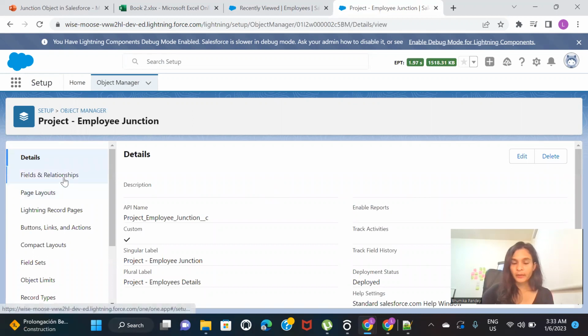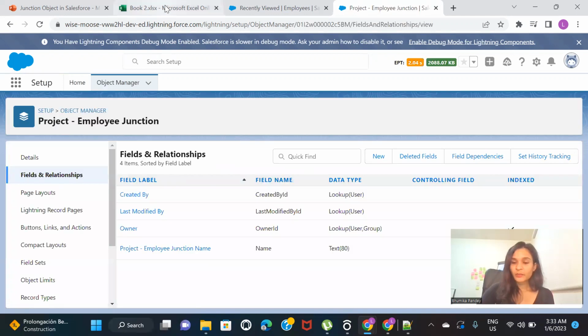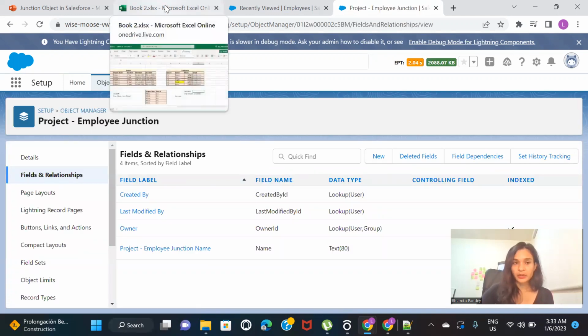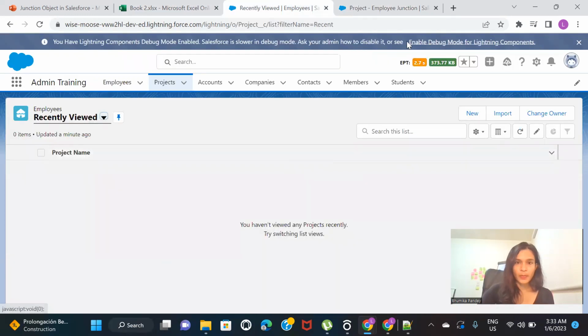Now, what was the second step? We have to create two master-detail relationship fields on the junction object. So I will go to Fields and Relationships, and I have to create master-detail relationships with respect to my two parents, right? One is project and one is employee. So I'm going ahead and creating one for project.